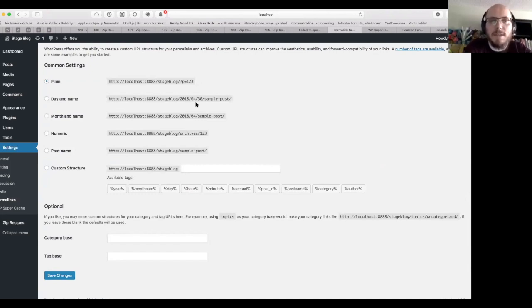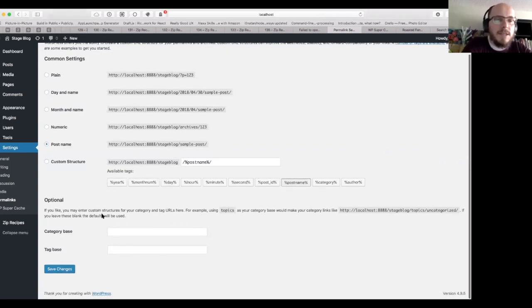So the ones that you want to set are day and name, for example. This includes the date of the publishing and the name of the post that you're actually publishing, in this case, the recipe. Or if you just want to do month and name, you can do that. Or the one that I kind of like is that you remove the date completely from the URL and just have the actual name and the blog name. So that's the changes you can make for the permalinks.